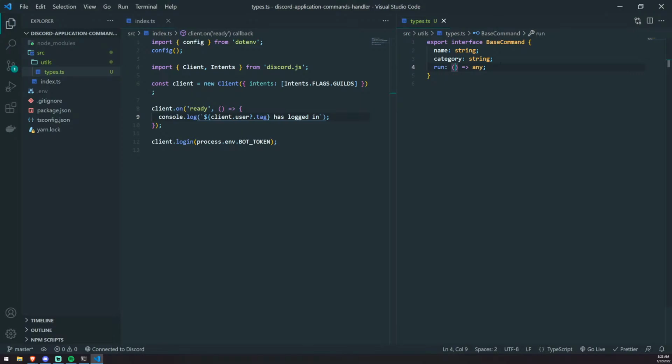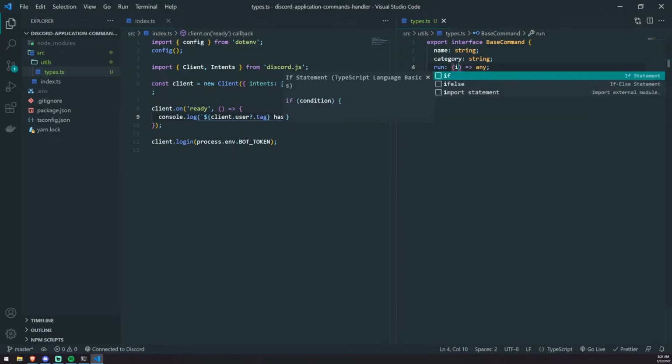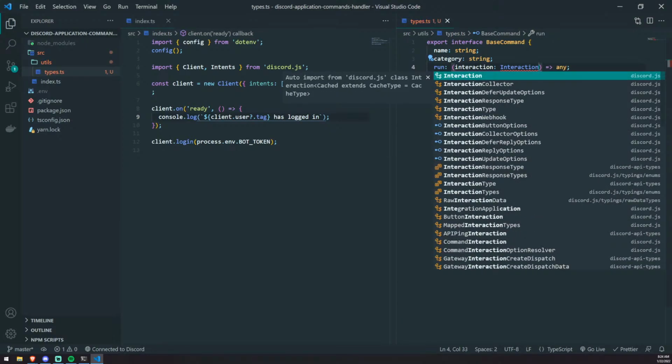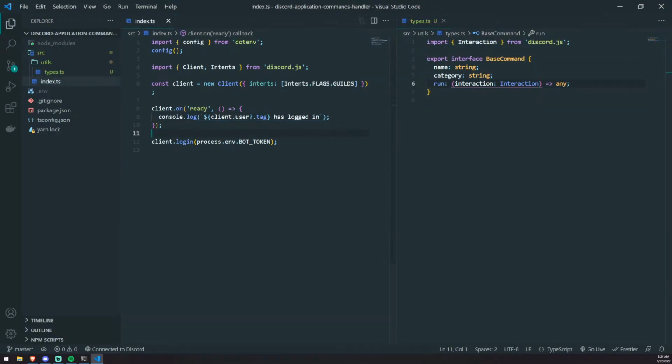Because I want to let the user handle their own logic. But what I want to do is this run command is always going to take in... unlike the old method of handling commands, where we always took in the client instance, with slash commands I think the only thing we really need is the interaction. To be honest with you, the interaction type, and I think that's really it. We don't really need anything else. So let's see.